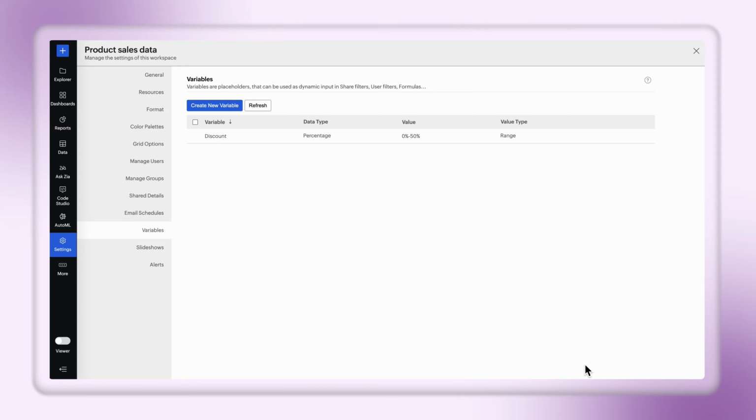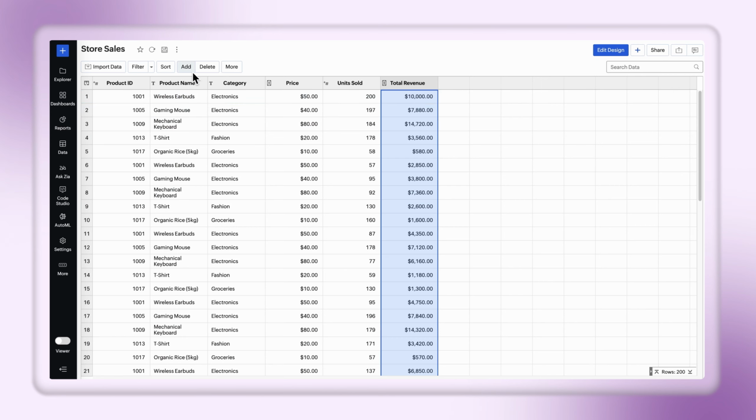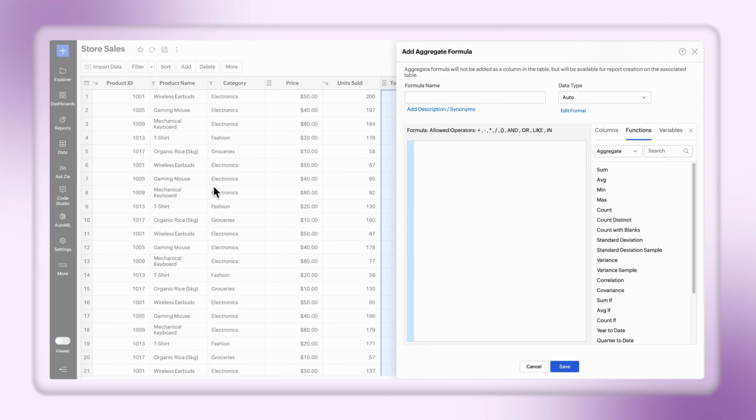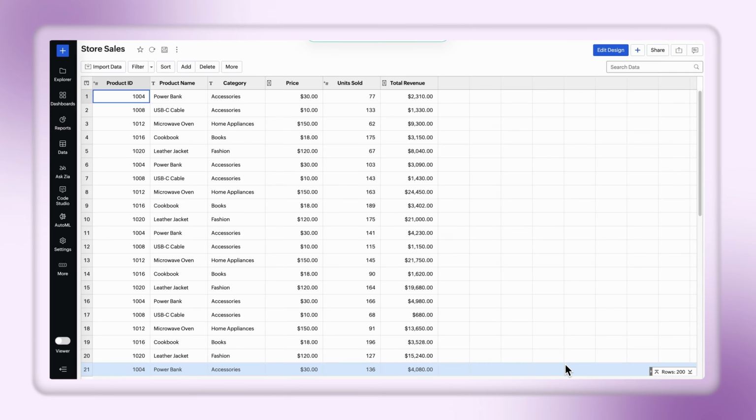Now, let's create an aggregate formula that calculates the final price after applying the variable. From the dataset, click Add, then select Aggregate Formula. Give formula name as Final Revenue. Select data type as currency. Add the formula as shown. This formula helps calculate your revenue after applying a discount. Click Save.